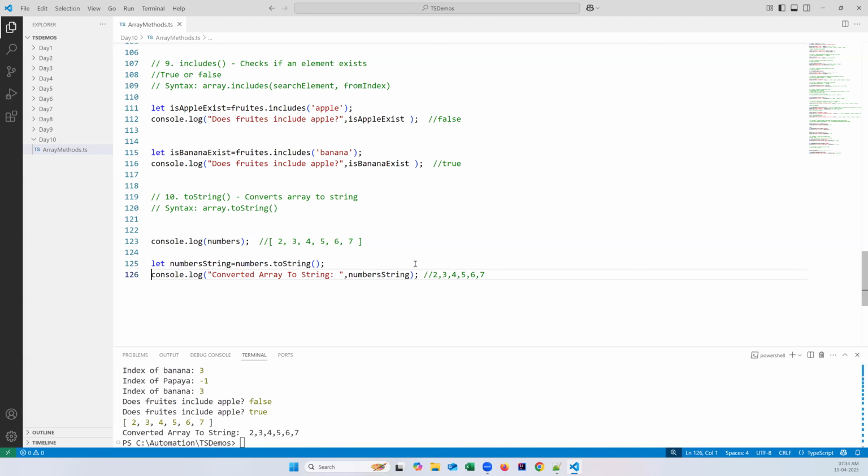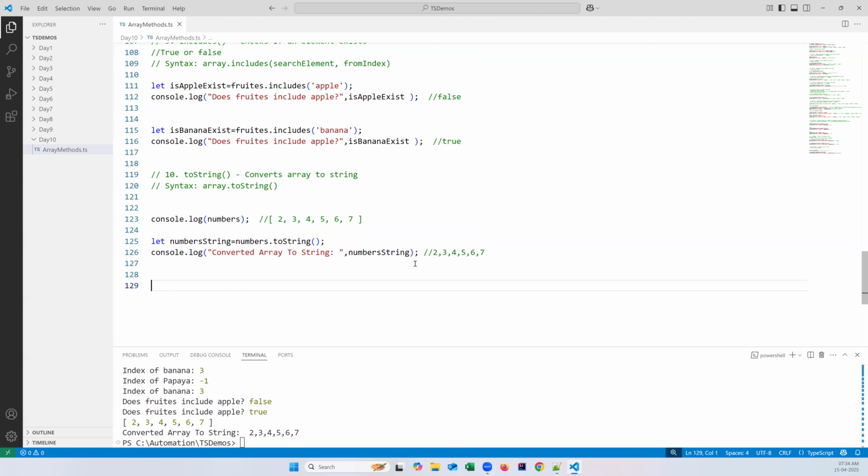Okay, so let me tell you one more example. Let's create one array. You can say let myArray equal to, and I'll keep one single character in each element: W, E, L, C, O, M, E. So this is actually an array, right? How many elements do we have in this array?